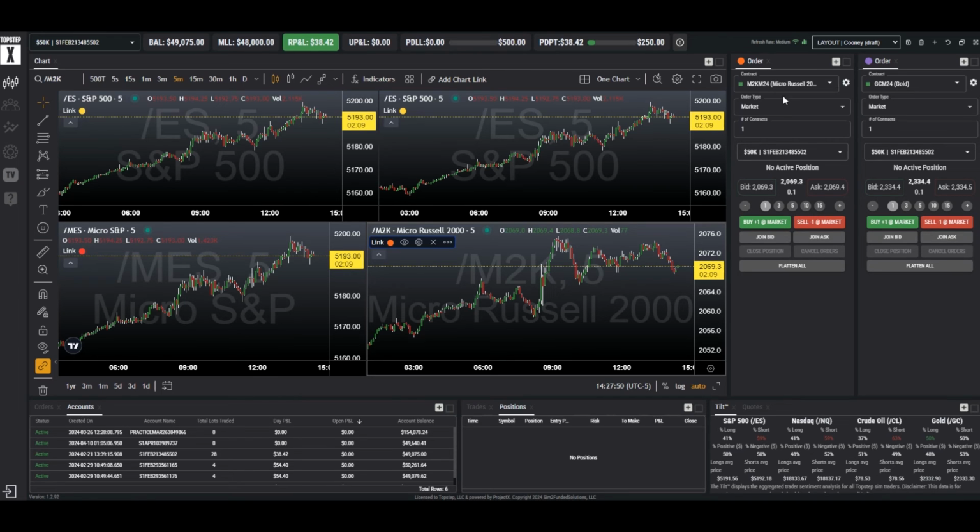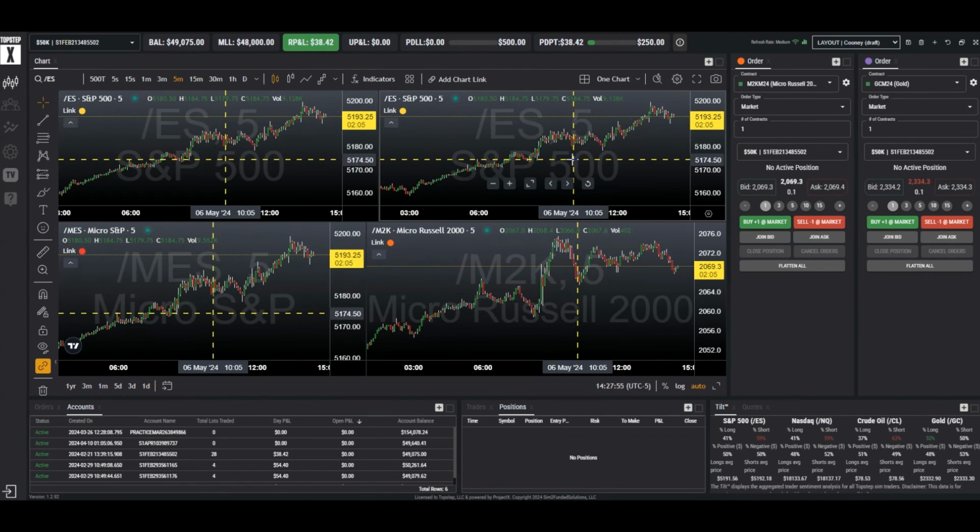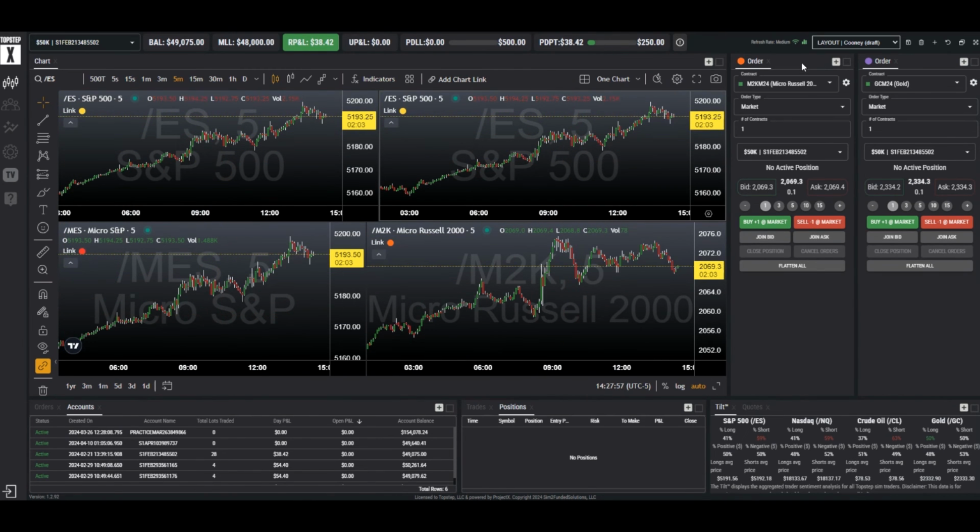Just keep an eye that you understand which order you're trading, because if you're highlighted on one chart and you try to place an order, or if you're selected in one, if you're looking at the ES chart, for example, but you happen to click here, it's going to place the order on the M2K.